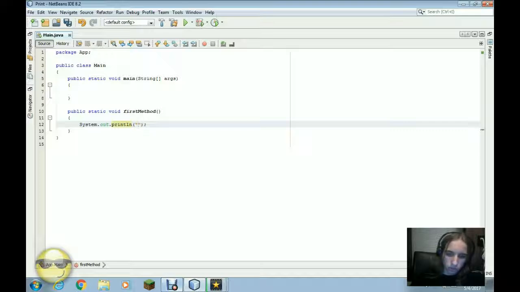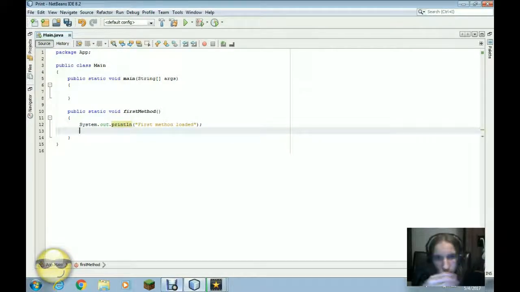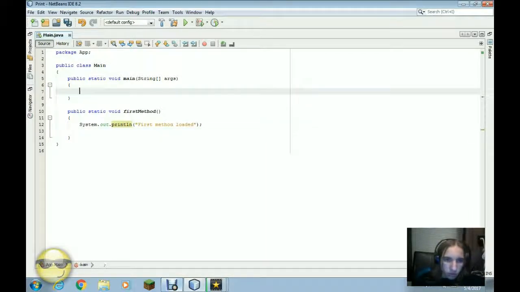We're just going to say first method loaded. You don't have to put that line, but anything after that is where you'll put more code. That's very simple. And the way you would call it is just like this: you copy that, paste that, or type it out if you want, and put a semicolon.